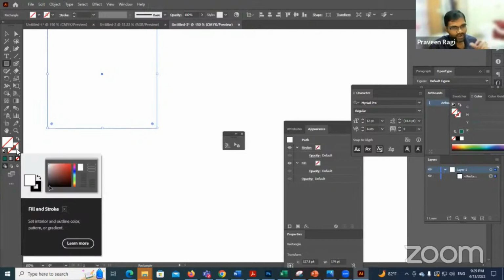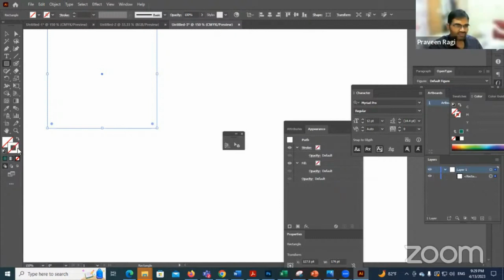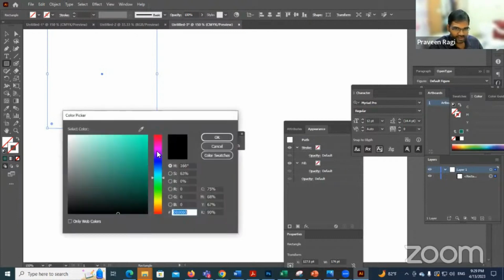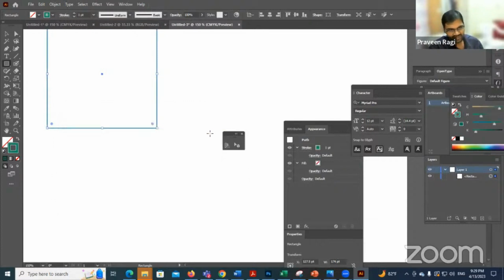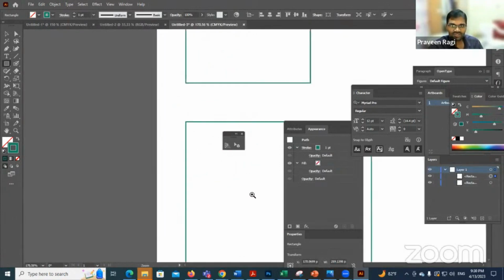Now we want a border. For that, you select border again, then it comes front. But here we need some kind of color. Am I right? So for that, double click, choose color. Maybe this one. Now if I draw, what will happen? Let's see. Like this, it will come without fill.